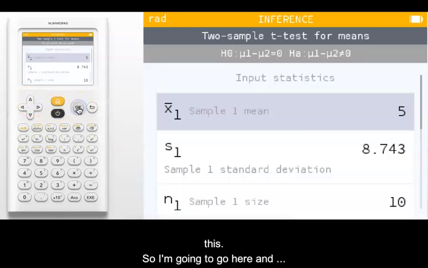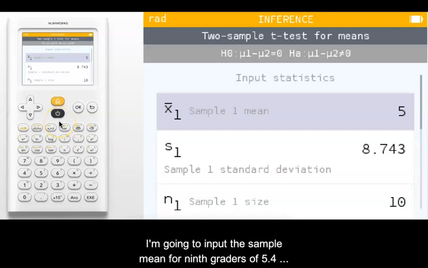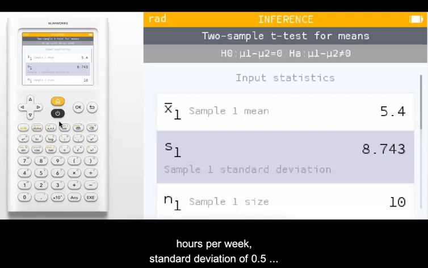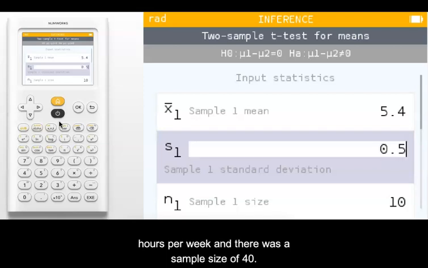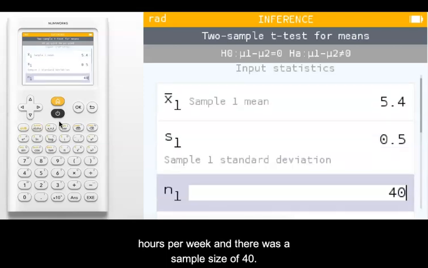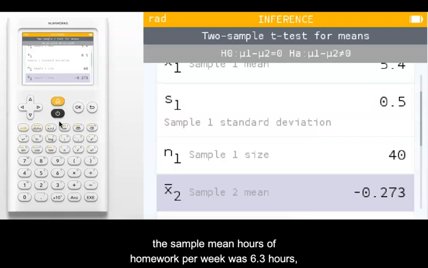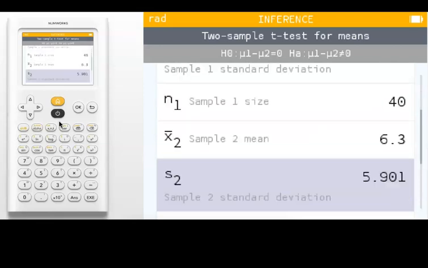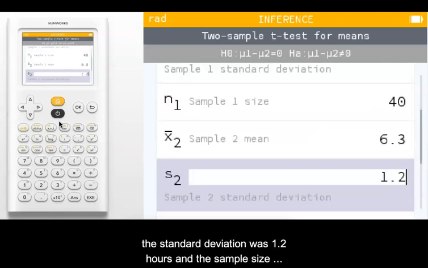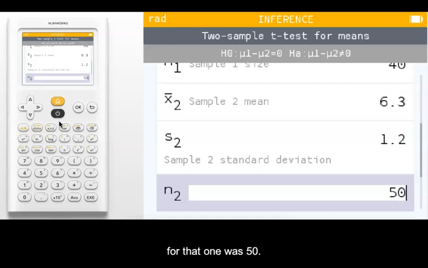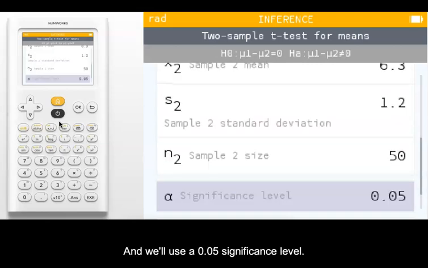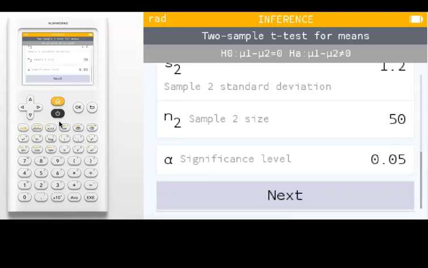So I'm going to go here, and I'm going to input the sample mean for 9th graders of 5.4 hours per week, standard deviation of 0.5 hours per week, and there was a sample size of 40. And in this example for 11th graders, the sample mean hours of homework per week was 6.3 hours, the standard deviation was 1.2 hours, and the sample size for that one was 50. And we'll use a 0.05 significance level. I'll go down here to Next.